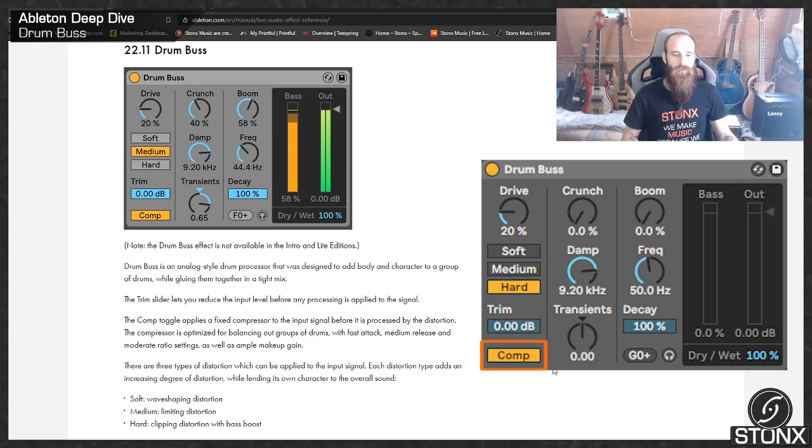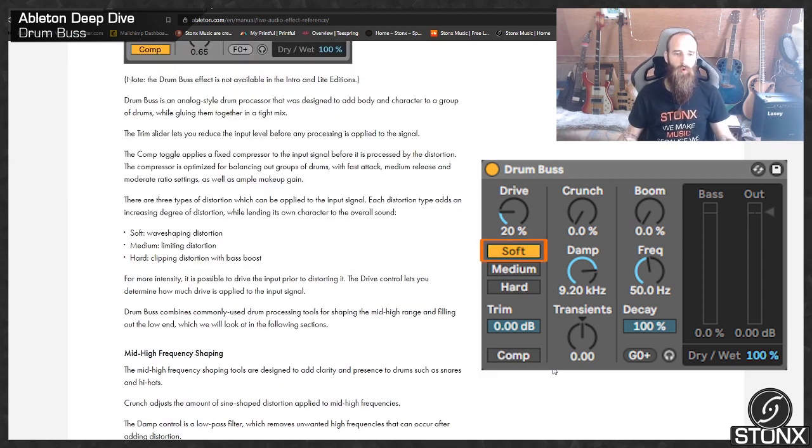There are 3 types of distortion which can be applied to the input signal. Each distortion type adds an increasing degree of distortion, whilst lending its own character to the overall sound. Soft, wave shaping distortion; medium, limiting distortion; hard, clipping distortion with bass boost. For more intensity, it's possible to drive the input prior to distorting it. The drive control lets you determine how much drive is applied to the input signal.